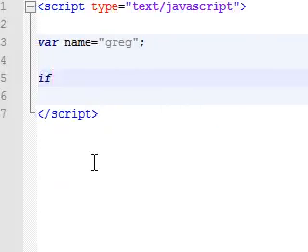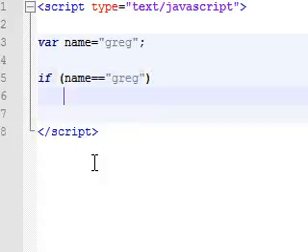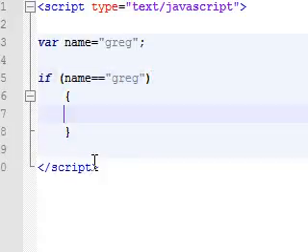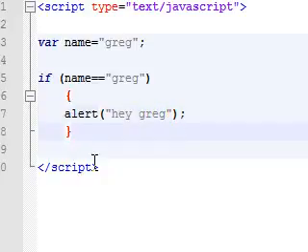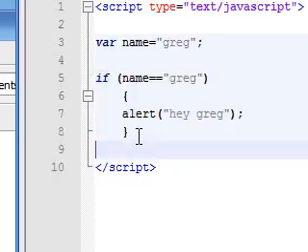Now, as you learned first, we can set this condition equal to something and have it execute a block of code. So I'm going to say if name equals Greg, then I want you to alert, I'll put hey Greg. And this is a basic if statement.